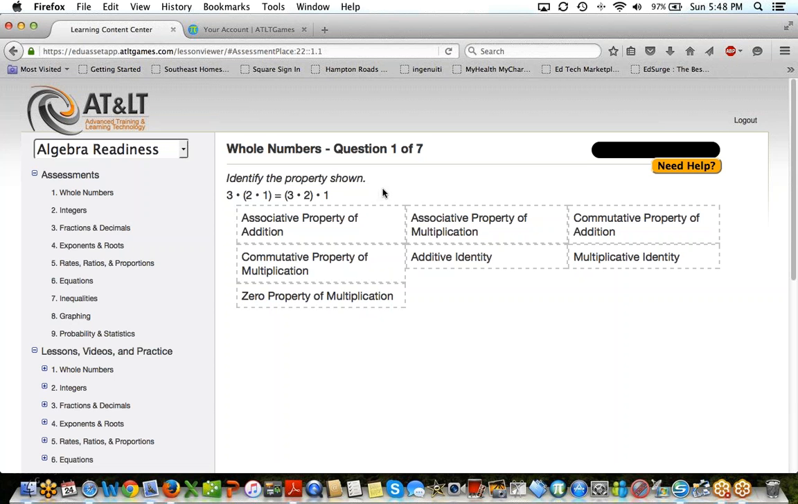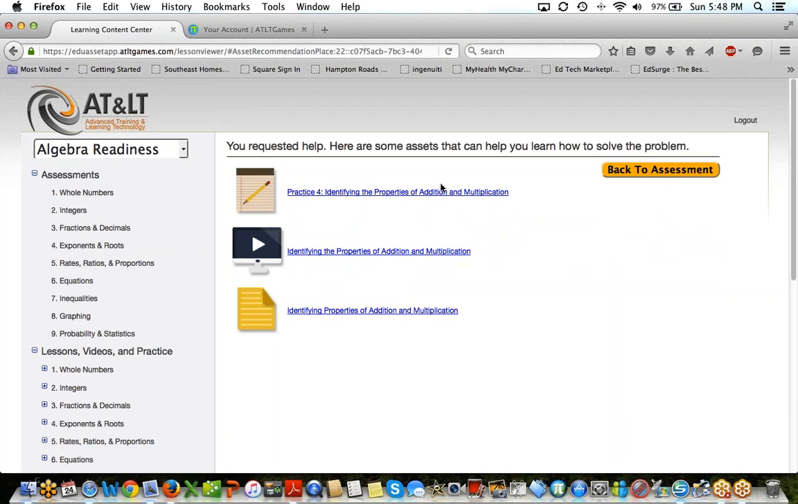The way to do this is not to guess. Whenever you're not absolutely confident you know the answer to an assessment question, click on the Need Help button, which I just did. That'll bring up a list of learning assets for this particular skill: one or more guided practice problems, a video, and a narrative text problem. What we want to do is complete the first guided practice problem on the list.